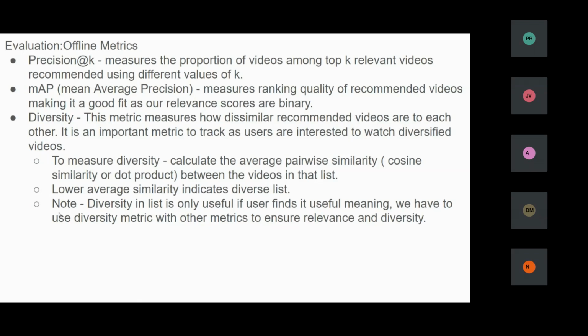The third one is diversity. This metric measures how dissimilar recommended videos are to each other. It is an important metric to track, as users are interested in watching diversified videos. To measure diversity, we calculate the average pairwise similarity between the videos in the list. A lower average similarity indicates a diverse list.